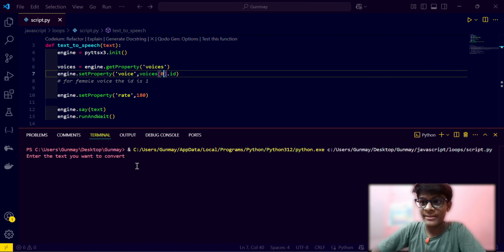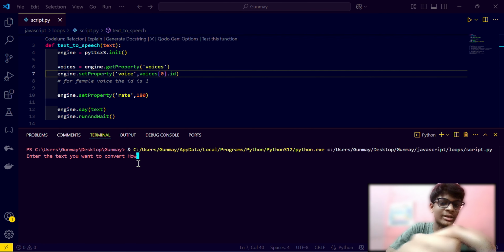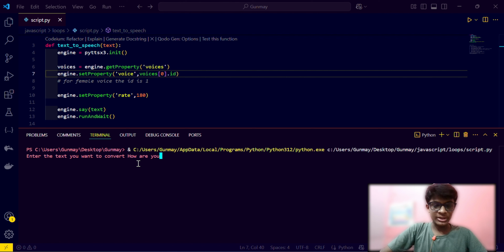So guys, it's time to test our code. First we are running it in a terminal. It's asking for text. First of all, we are testing it with the male voice, as we have put in ID 0. So let's give it a text. How are you? It is working very well.